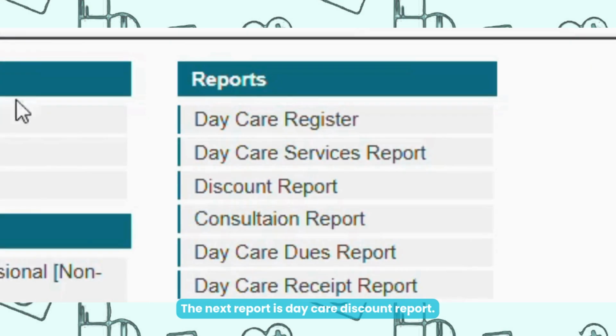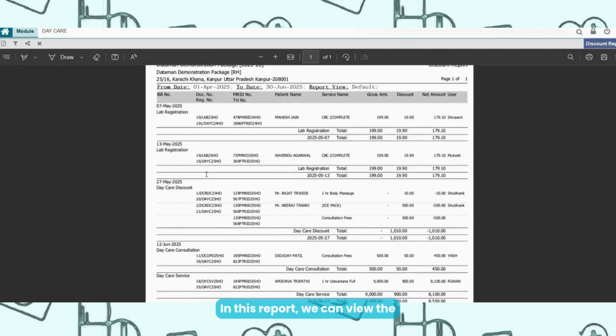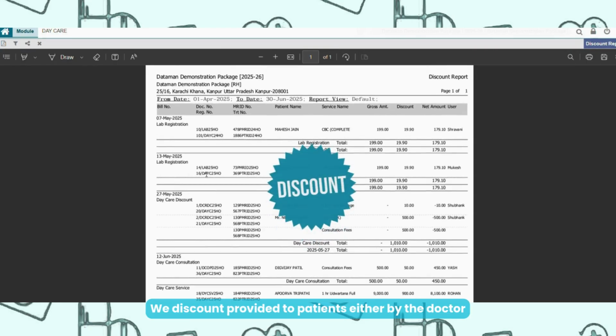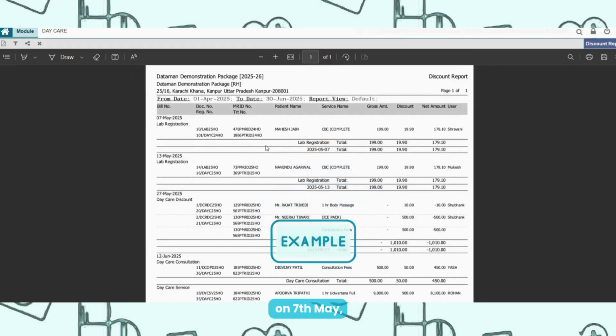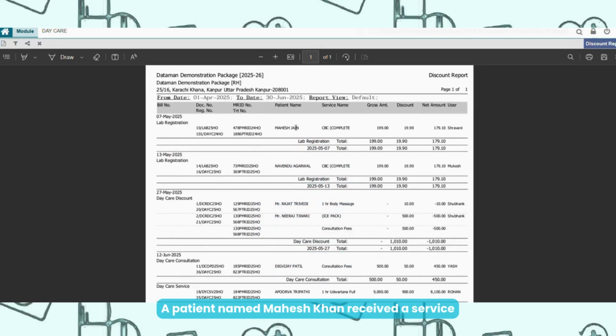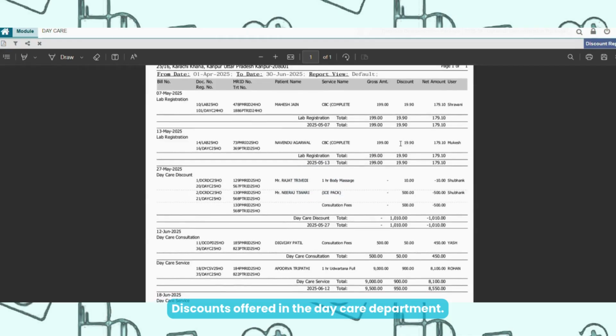The next report is the Daycare Discount Report. In this report, we can view the discounts provided to patients either by the doctor or by the administration. For example, on 7th May, a patient named Mahesh Khan received a service worth Rs 199 and was given a Rs 10 discount, so he paid Rs 189. This report helps in monitoring and managing discounts offered in the daycare department.